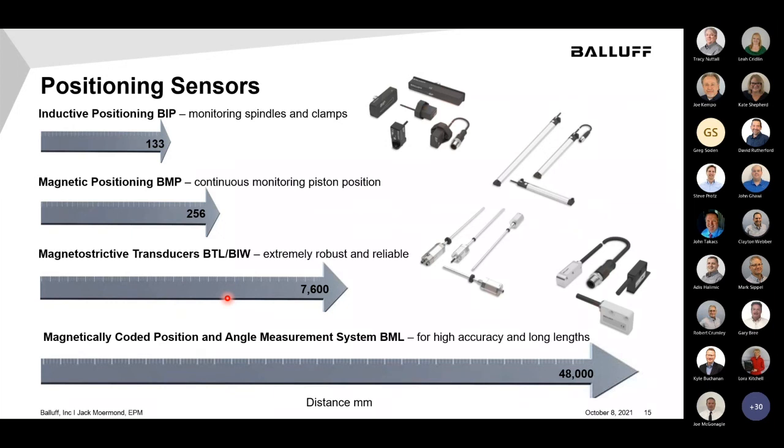You'll notice I did not put the BIL on here, but the BIP is on here. With these, you can get up to about 133 millimeter range. The BMP, you can get up to 256 millimeters. I'm actually running into a couple applications where we're modifying this BMP for certain customers, changing some firmware and so forth. So BMP seems to be a very interesting product, a lot of interest in it. Hopefully we can still continue to get them.